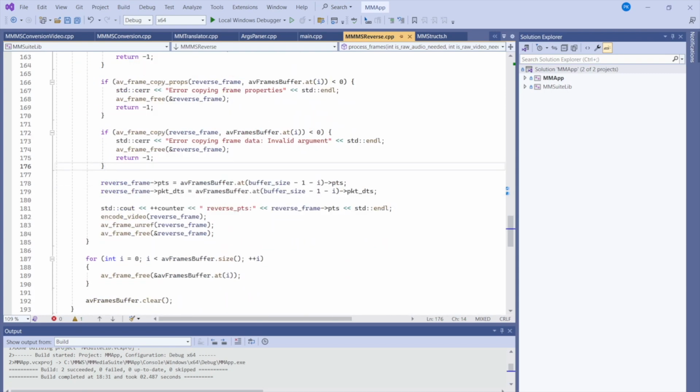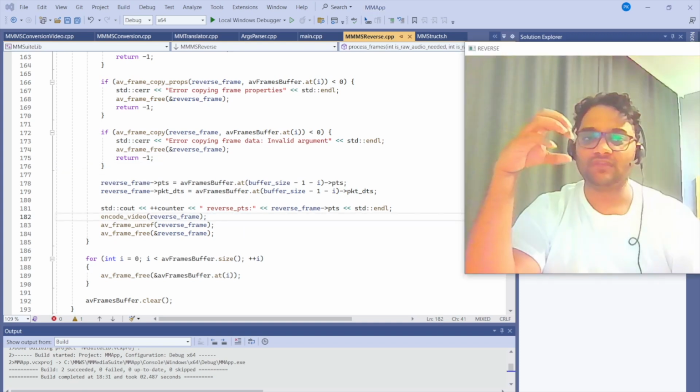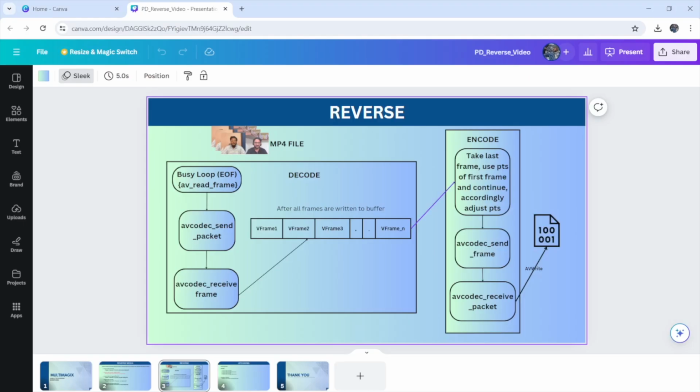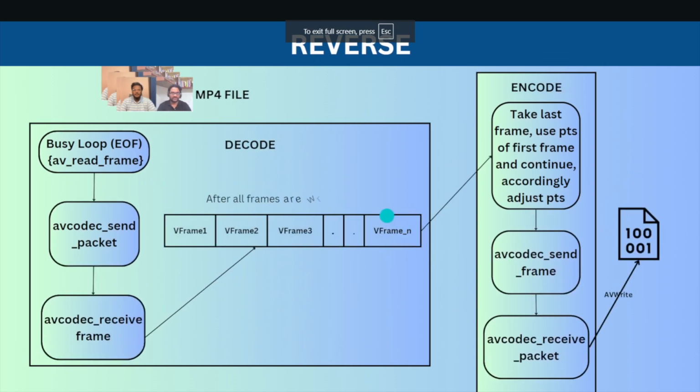Here we are not creating the entire buffer. In the second case, we are just copying this frame, and we are reallocating the PTS and the packet PTS values, and then we are deleting it immediately. It's not like you are storing the entire buffer.